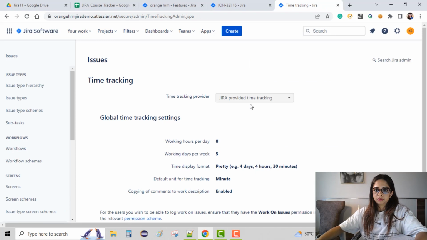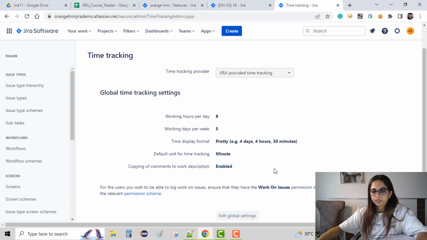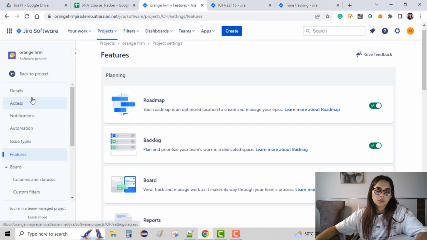Yeah, so Jira provides time tracking, and it is enabled for us, right? If it is enabled, we will get an option to see the time tracking. But at the same time, we also need to go to the project settings. So what we have to do is go to the Orange HRM project and open the project settings.